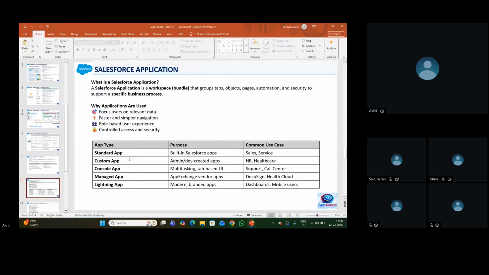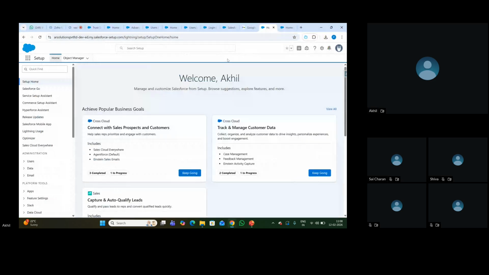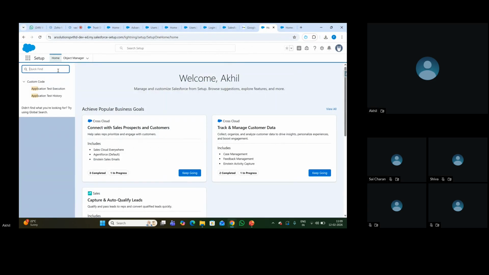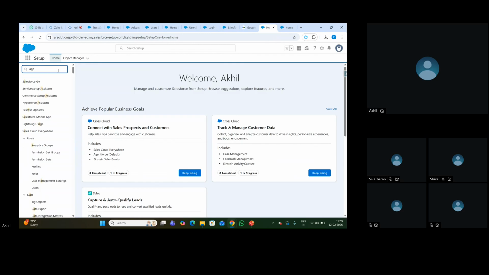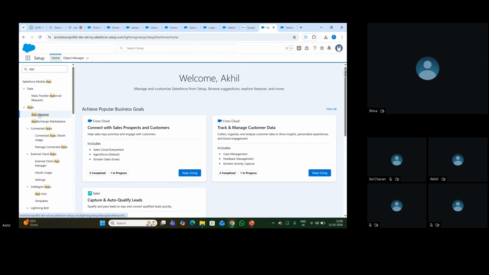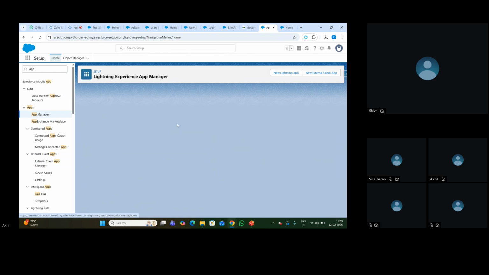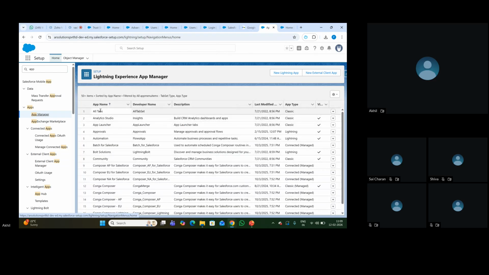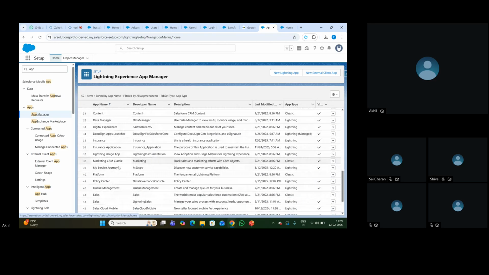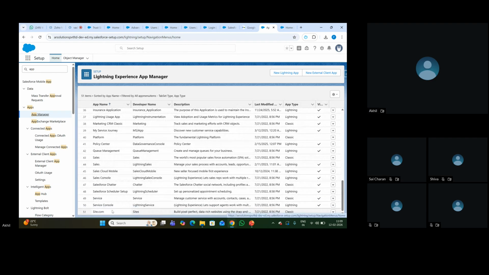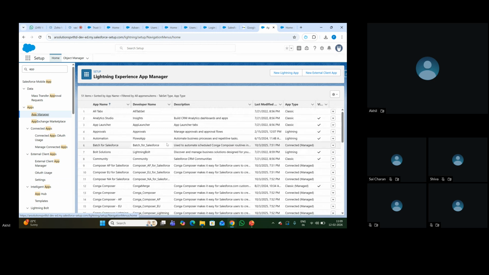So whatever applications we have here in the application page, the app manager, these applications are provided by Salesforce itself, by default. Whatever applications we are accessing from the app launcher, sales, service console, sales console, are called standard applications. As we discussed in the last session, if you want to work on sales things, we can use the existing application.